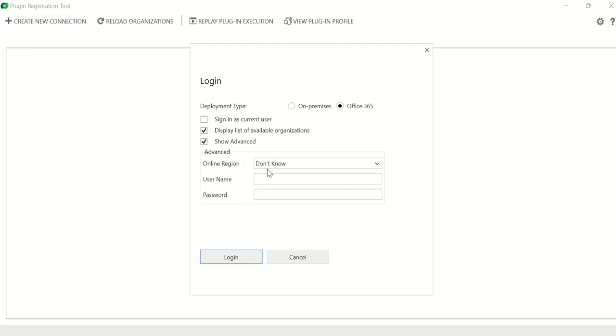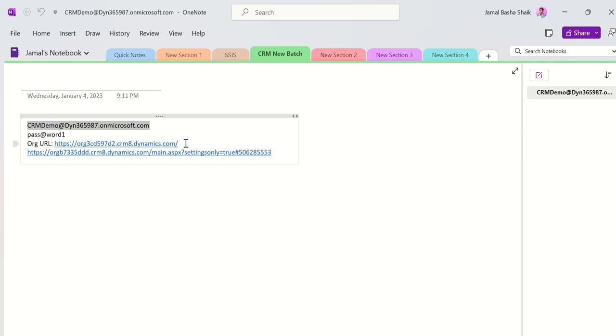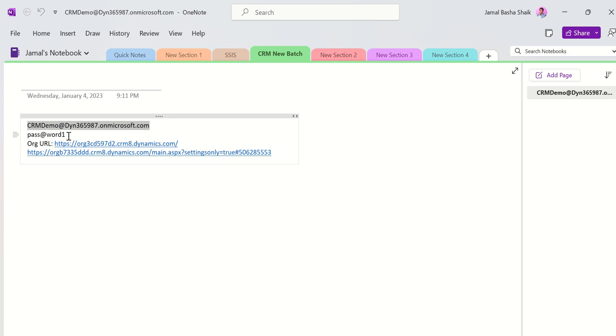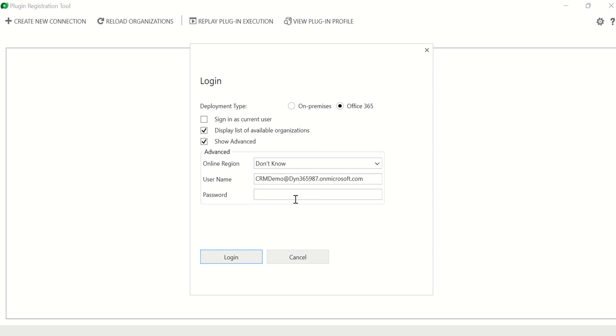New, give your username and password. This is my username. Give password. Then login.